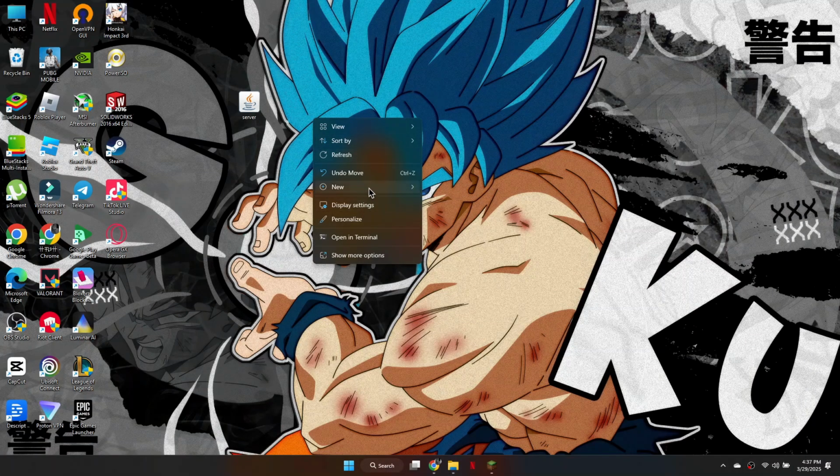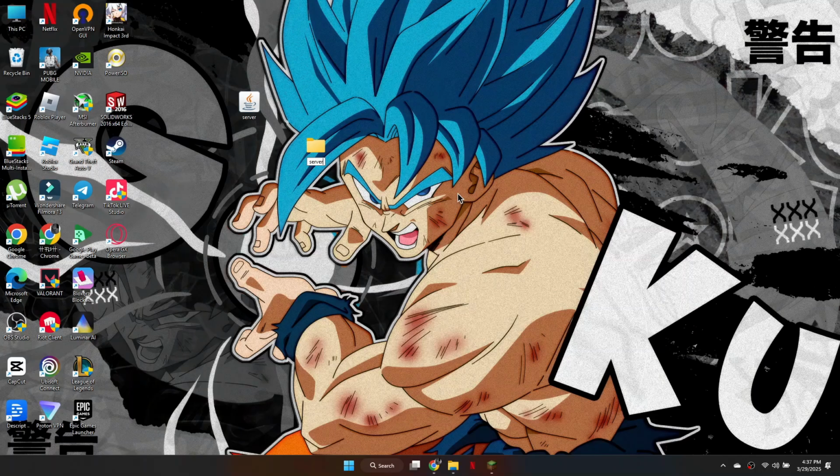Next, right-click on your desktop, create a new folder and name it Server. Then, move the server file into this folder.